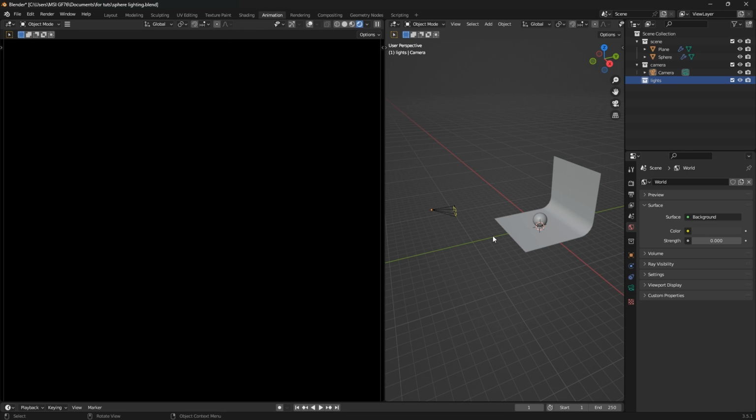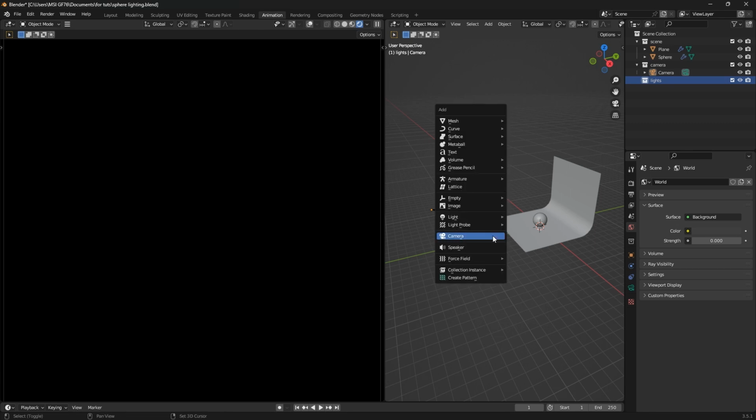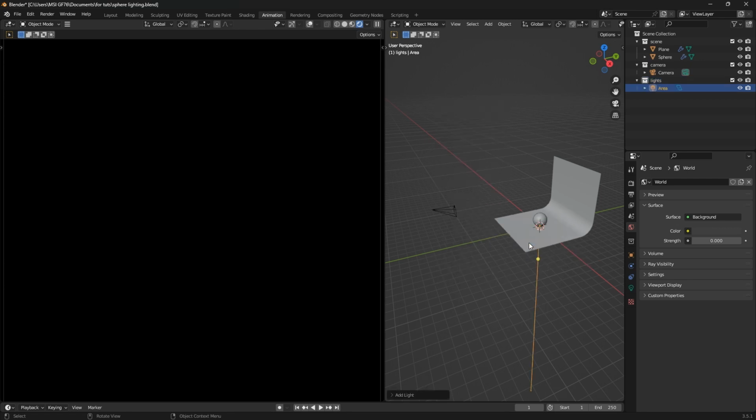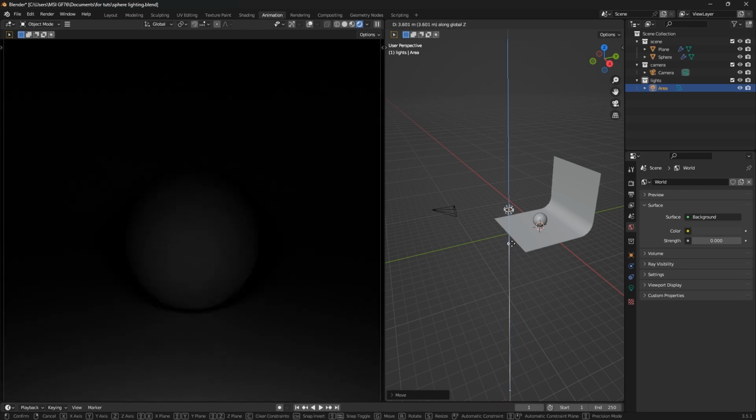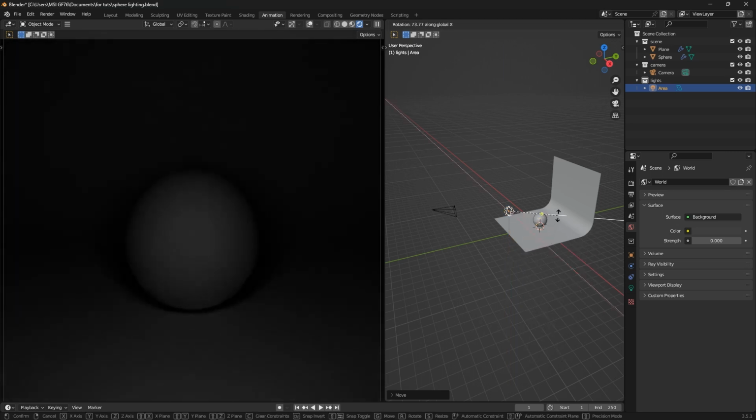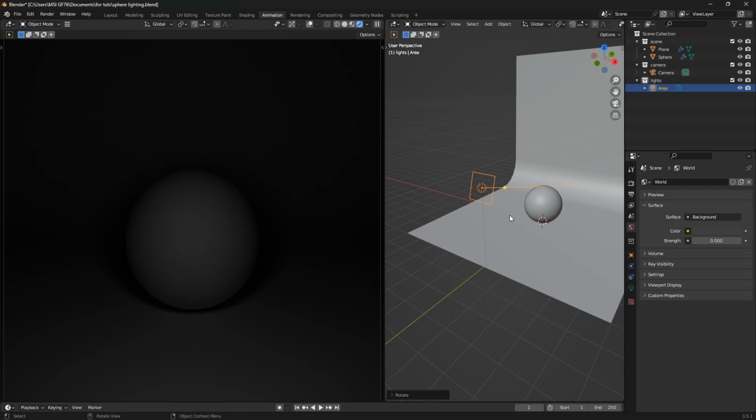So now we go first and add a light. So now we have the point lamp and the area light. I will be adding the area light first. So add it, bring it here, bring it to the top. Now you see it's brightening up the scene. It's giving a little bit of light. You can see the cube. I will bring it down a little bit.